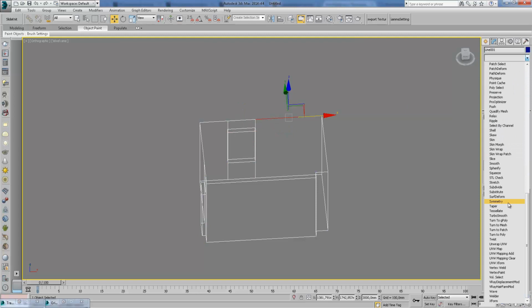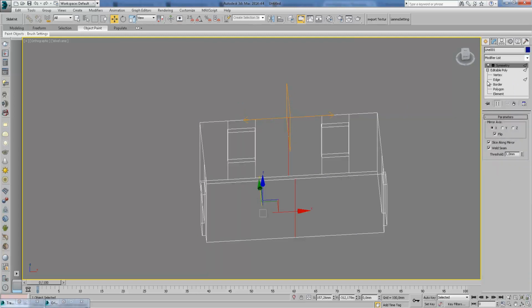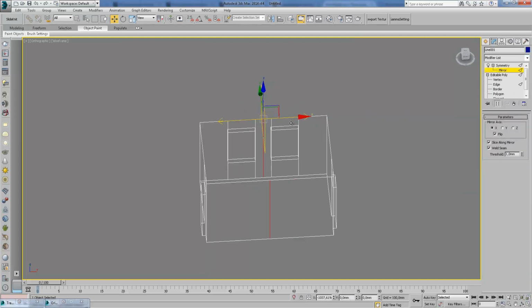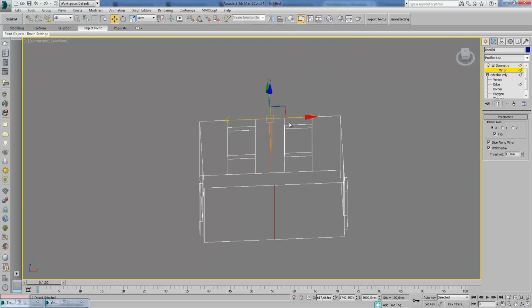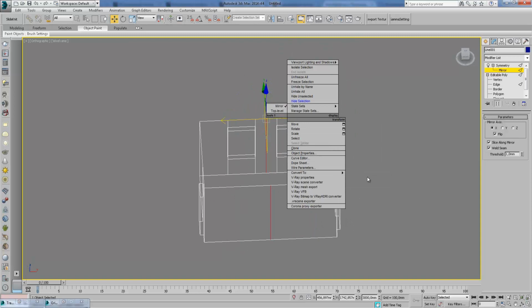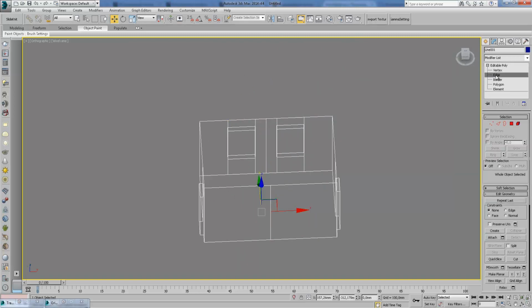So let's just move it a bit. Move it closer to the edge, and use some symmetry on it. Okay, just pull it in, kind of like this. Make it a bit closer.